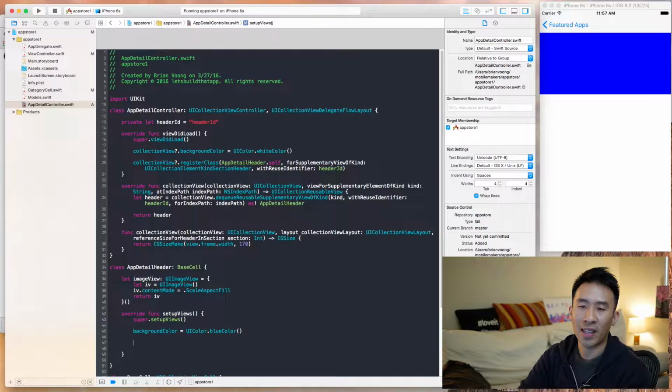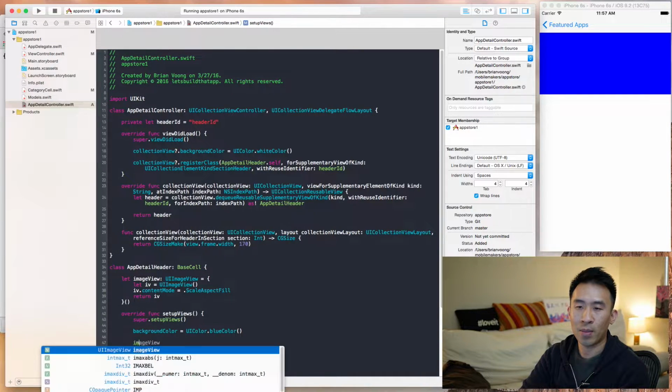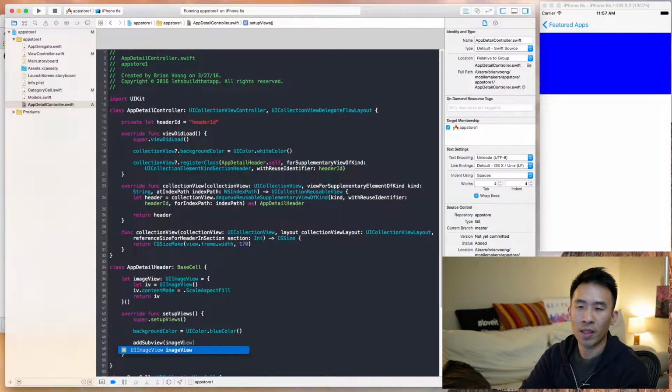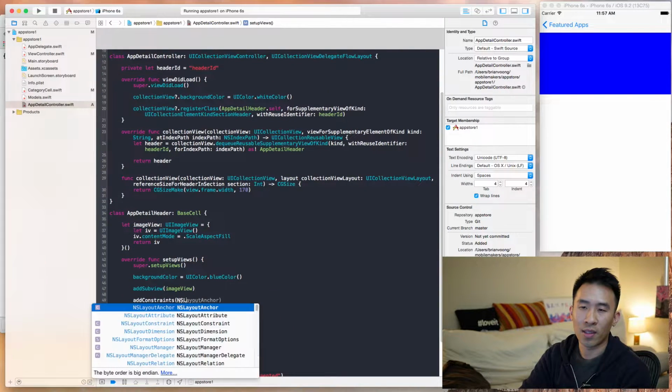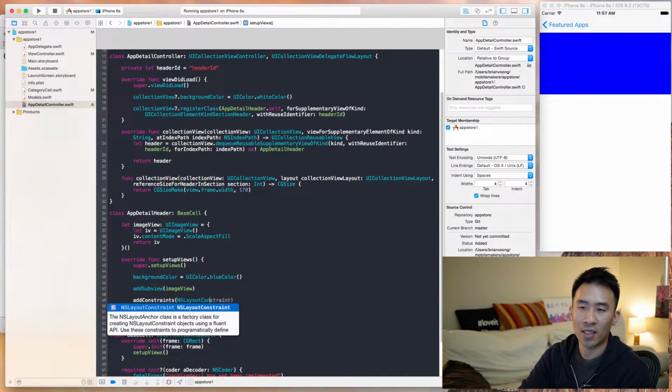And now I want to add this image view onto my header subview. I'm just going to do this, addSubview, image view. And we need to add constraints to put it onto the screen. So let's just do it the long way right now. I'm going to show you an easier way of doing this.